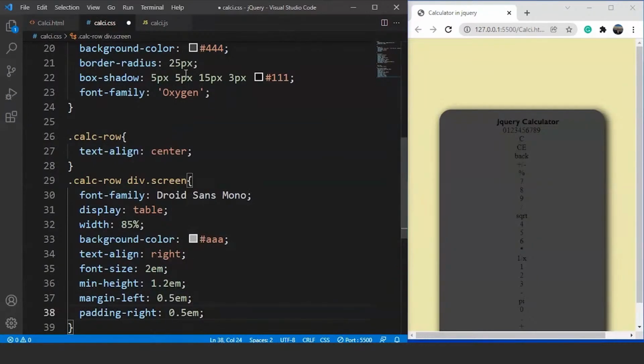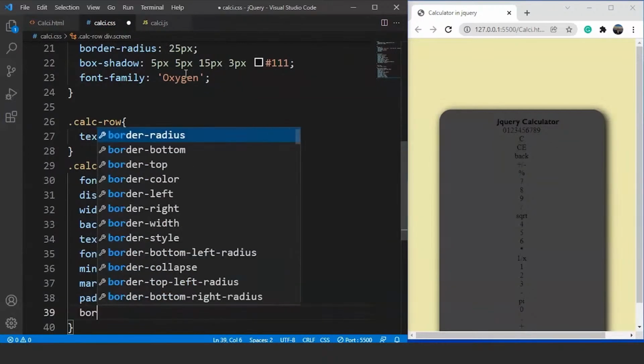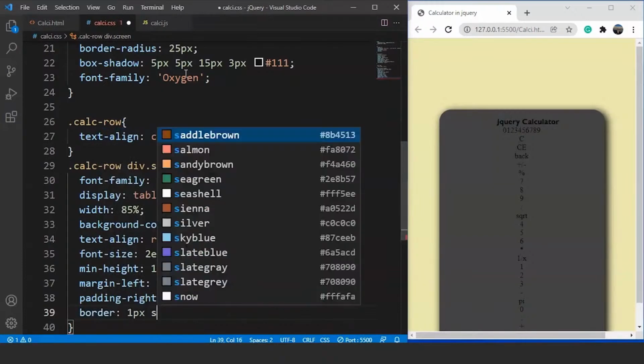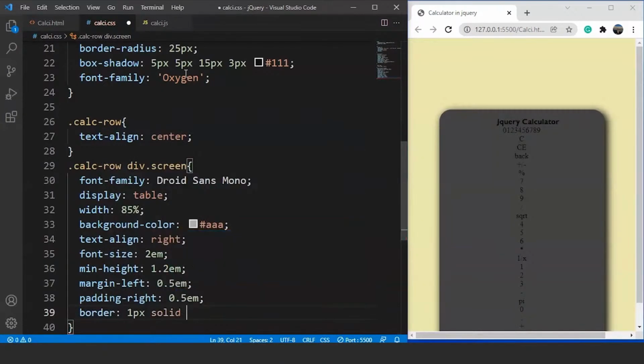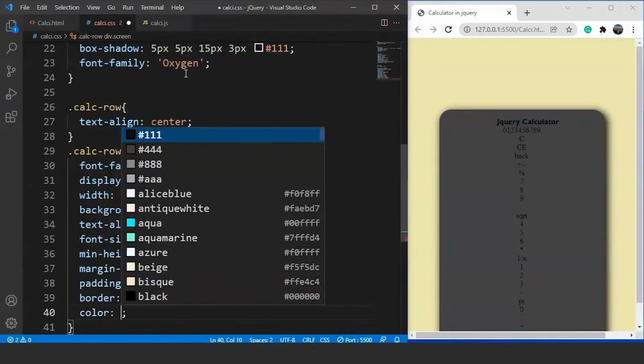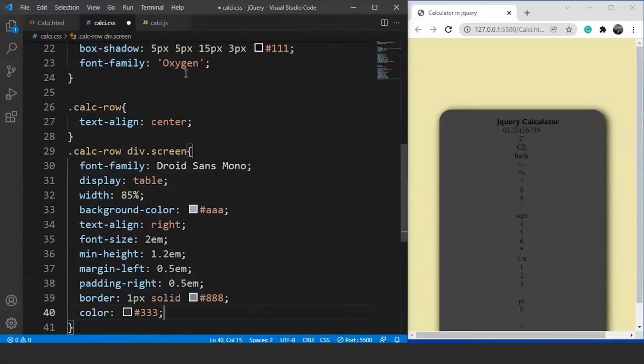The next thing is going to be border. The border of a screen is going to be of different color. So we'll write here border, and the border is going to be 1 pixel solid and of different color. The color code is 888 for this particular color. And then we'll write here color. Color is going to be this one. Fine.